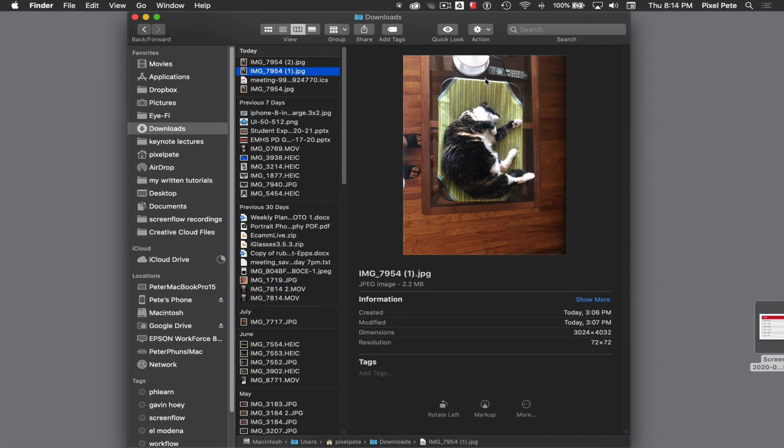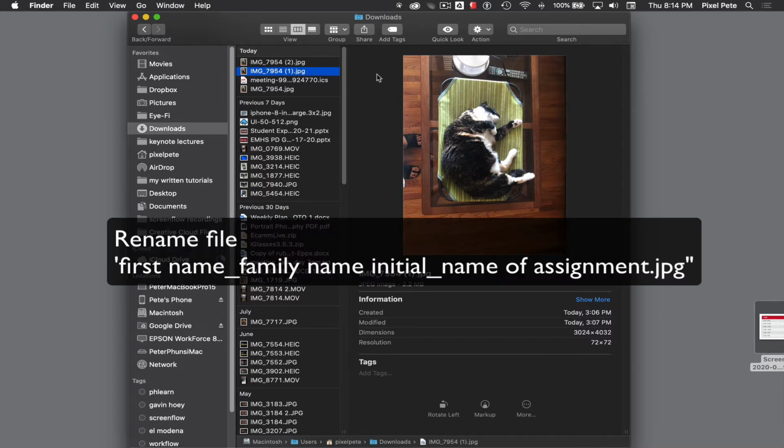Here's how to turn in a picture in Google Classroom. So let's say this is a picture that is going to go for your first assignment. If you recall, the first assignment instruction said you have to rename your file. Okay, so right here I have this picture in my downloads folder and I'm gonna rename it.